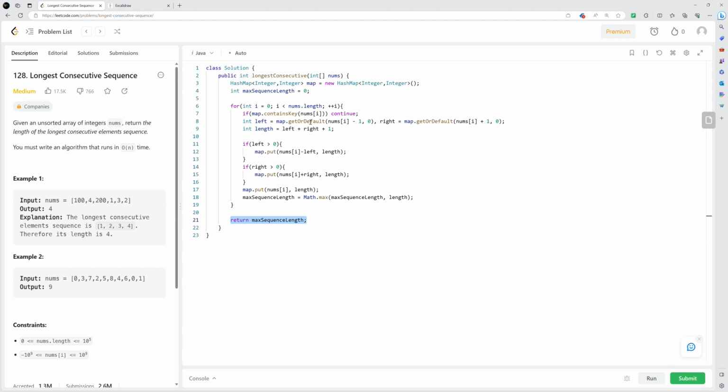And because we are only traversing the array, we only have a linear time complexity as per the problem statement. And for the space complexity, we only have the hash map, and each element will be placed inside the hash map. So basically, we have a linear space complexity proportional to the length of the input array.